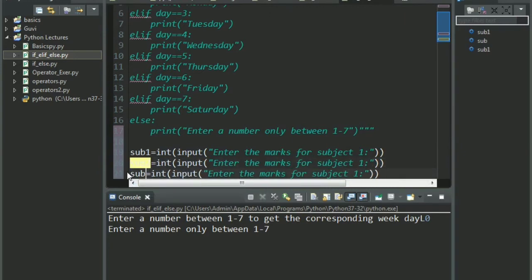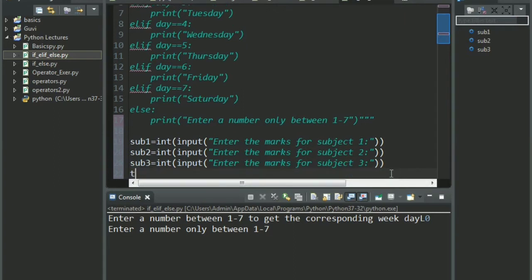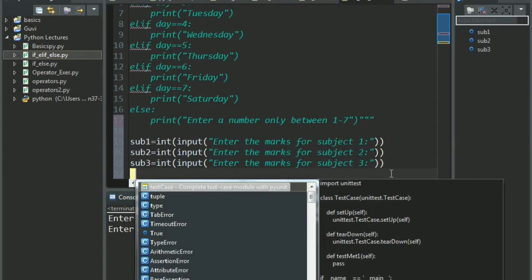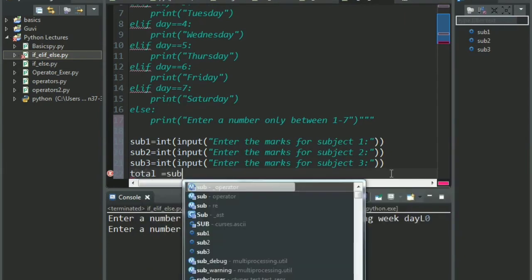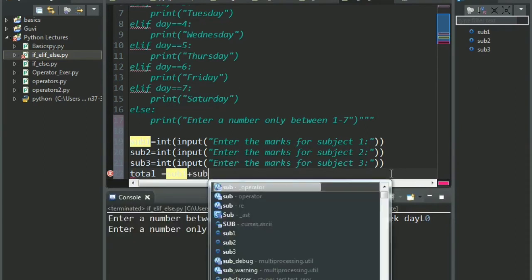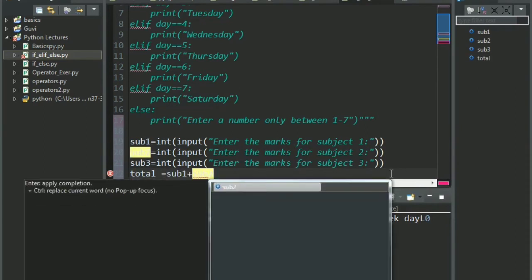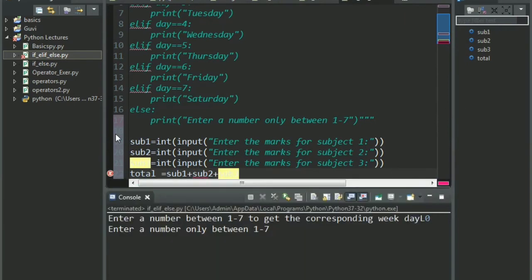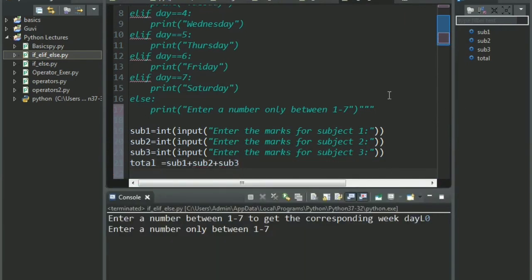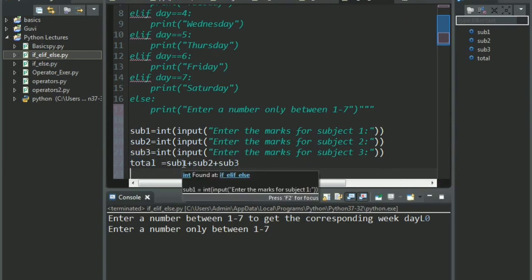Remember to change the variables if you're just copy pasting, otherwise you're going to get errors, or rather you'll get the wrong output. Okay, now let's take a variable total is equal to subject 1 plus subject 2 plus subject 3. Okay, we have our total that the student got.